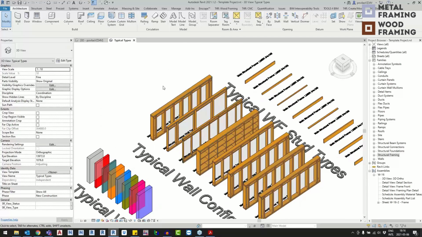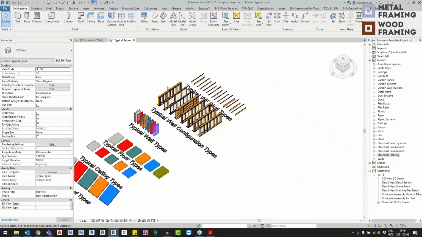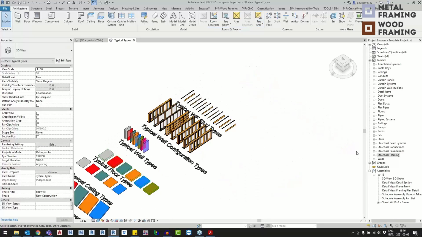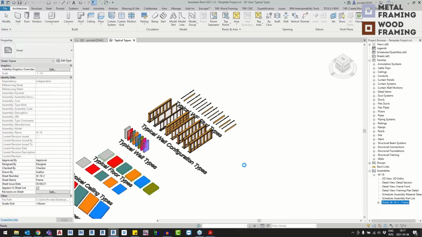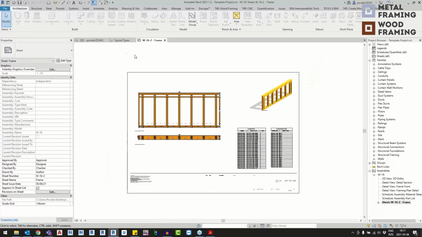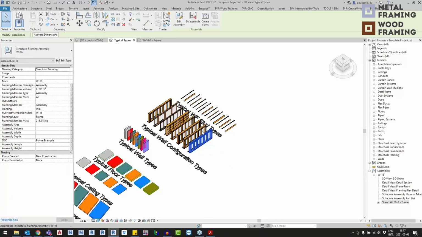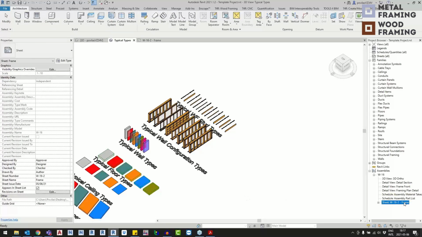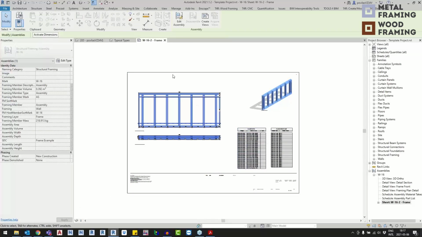So a good starting point is just to lay things out, all the things you are going to use. Okay, so that is our template project.